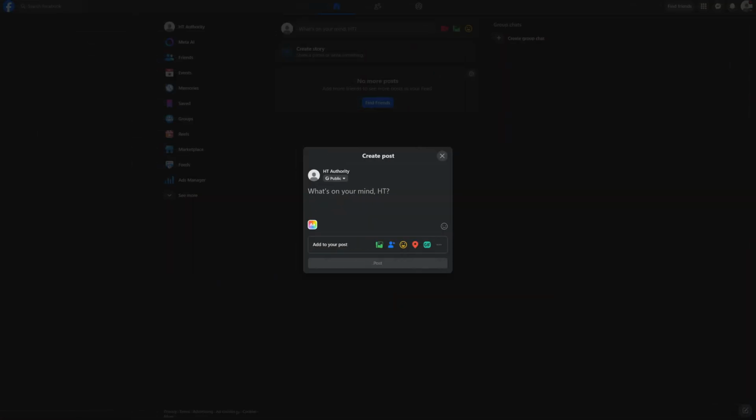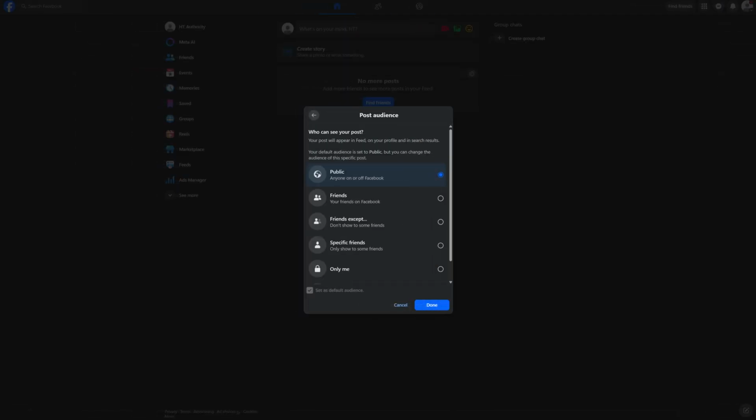So starting with the basic facebook.com browser version of Facebook, when creating a brand new post, you can already change its privacy right there. So if you click on whatever the default privacy setting for your posts is, you'll get a full list of different options right there. So make sure it is set on public right there.